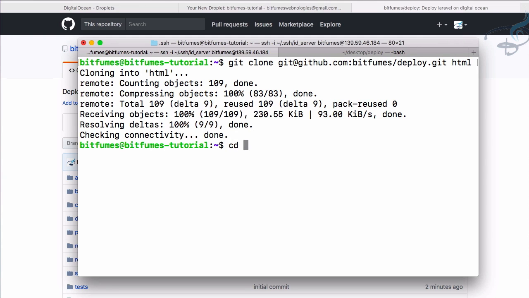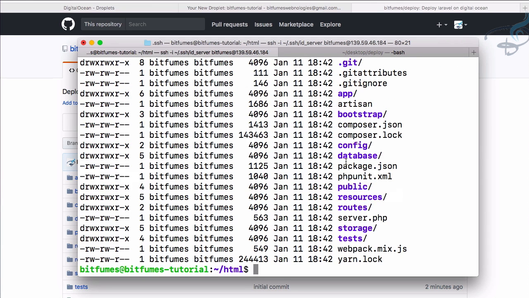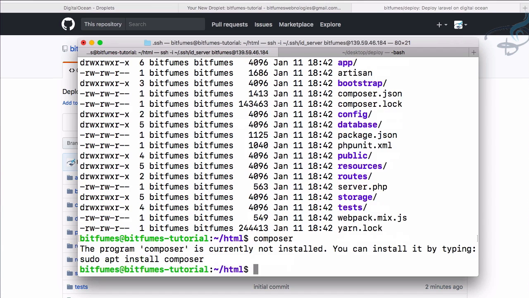So if I say cd into HTML, and I will list everything, and you can see we have all these things here. That's very nice, but we want to composer update. So if I try to use composer, it will say composer is not installed. To install composer, there's a long script, and that script needs curl.